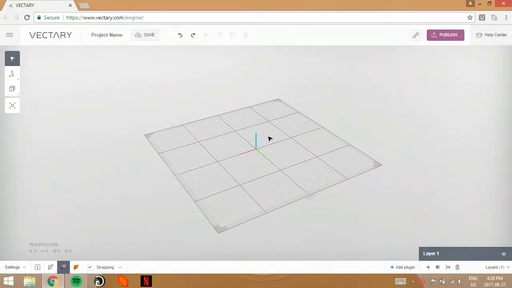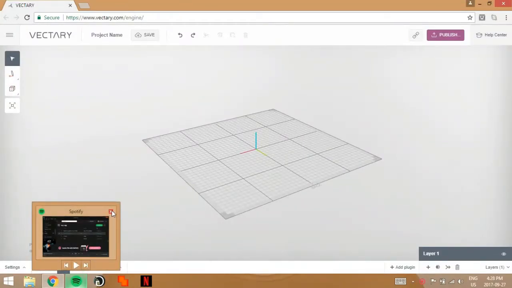Let me just close this because it's acting a little bit slow. Close my Spotify. Yeah, there we go.